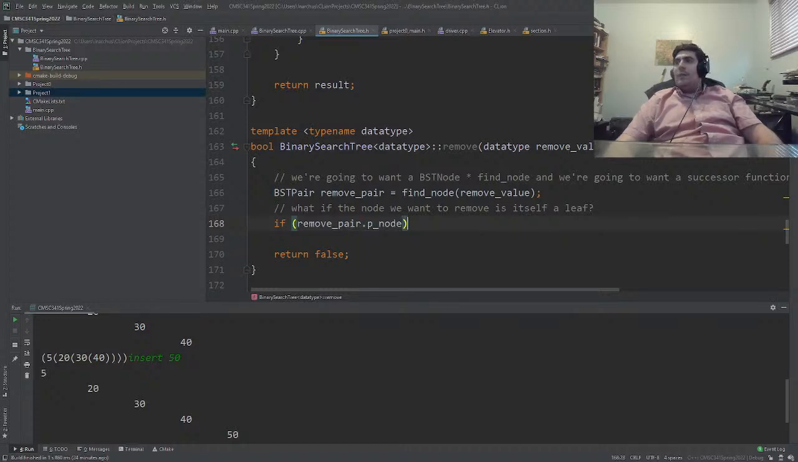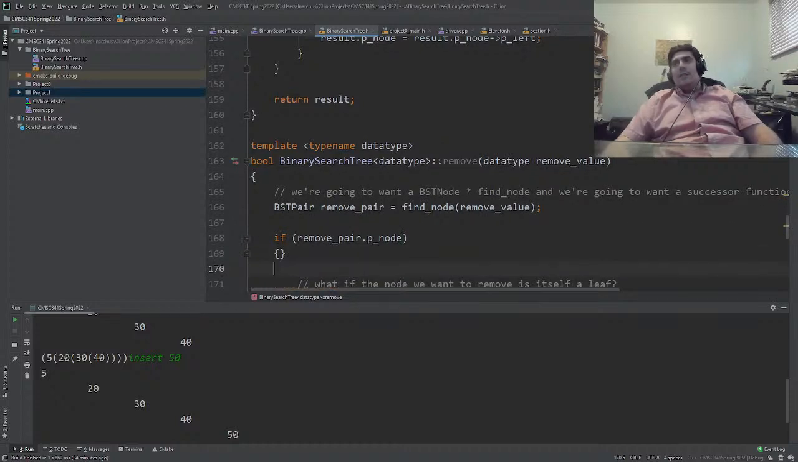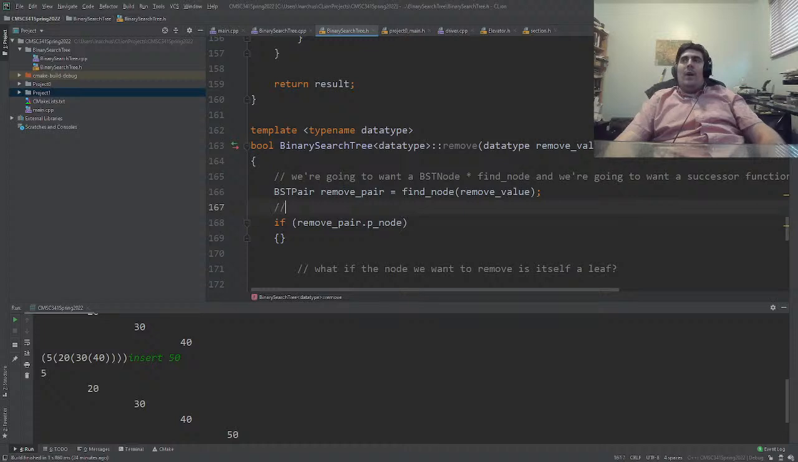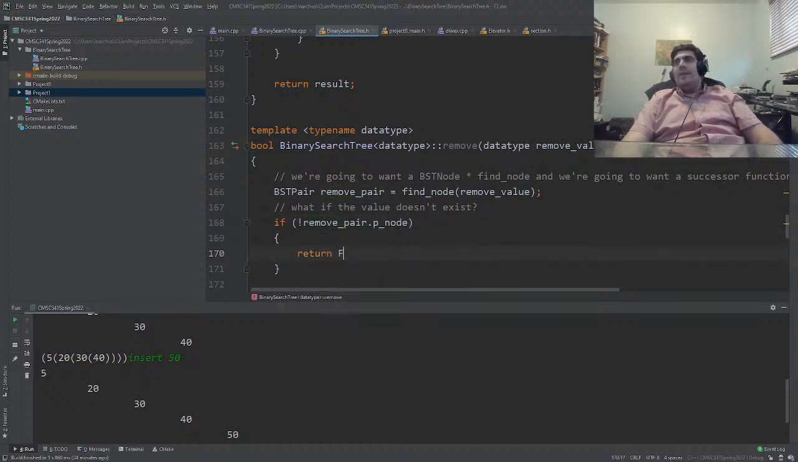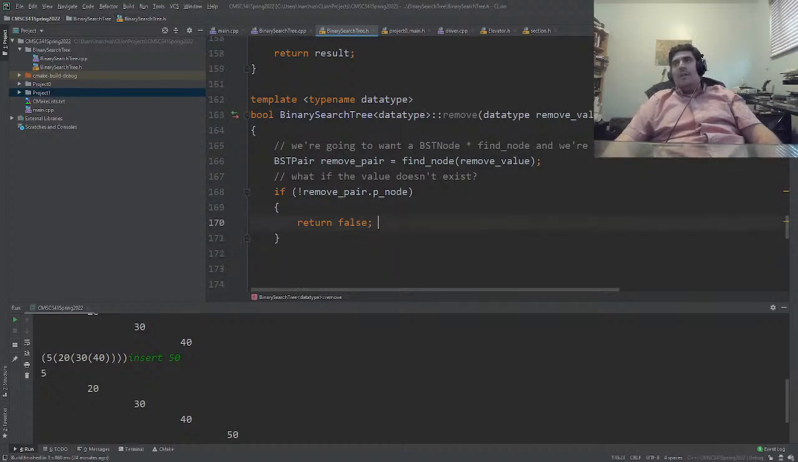So, p node, right? I guess the first thing we have to check, so maybe before we even check that, there's just a huge number of edge cases, right? So, what if the node doesn't even exist? What if the value doesn't exist, right? Then don't do anything, right? So, first we want to check if the node exists. So, if not this, then we can just return false, right? Like we didn't do anything. Didn't do anything. Return false.